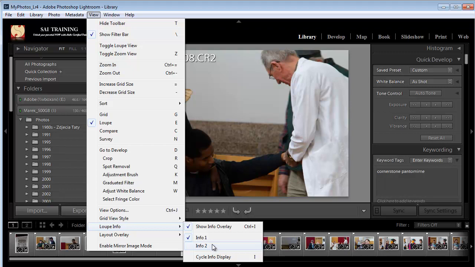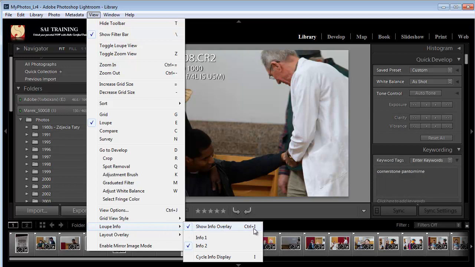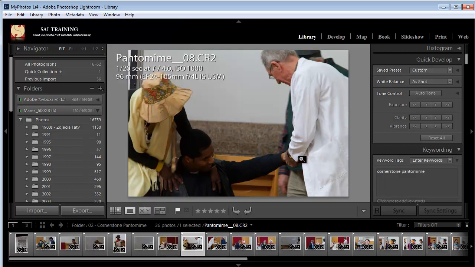And what I normally do is the keyboard shortcut Control-I, or this will be Command-I on the Mac. So when I'm in loupe view, I'll just press the keyboard shortcut. And as you keep on pressing the keyboard shortcut, you're cycling through no view or the one you've got selected. Or you can just press I as well, and I will cycle through the options. So no display, 1 and 2.